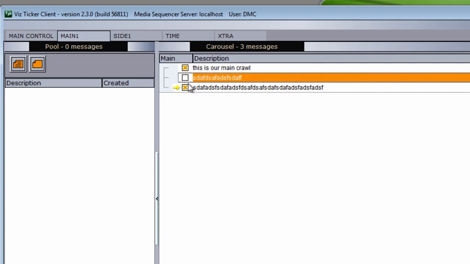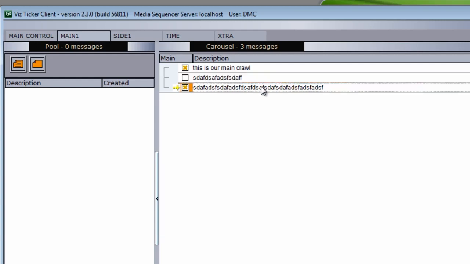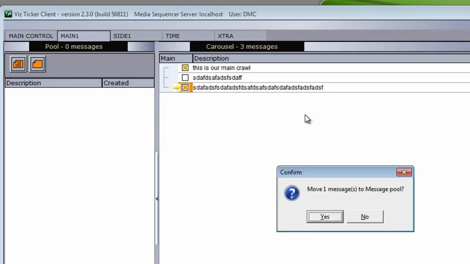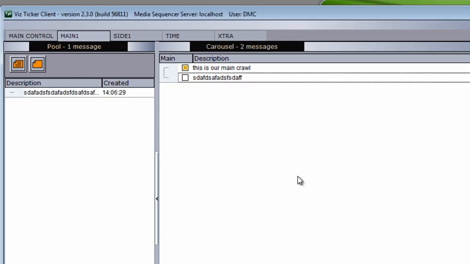Also, if you just want to turn one of these icons off, it won't show that piece of data in your ticker anymore. And at any point, if you want to clear out any of these, you just right click and you can set delete, and it says move message to message pool. You can hit yes, and now it's gone. So that clears out any type of data that you may have.